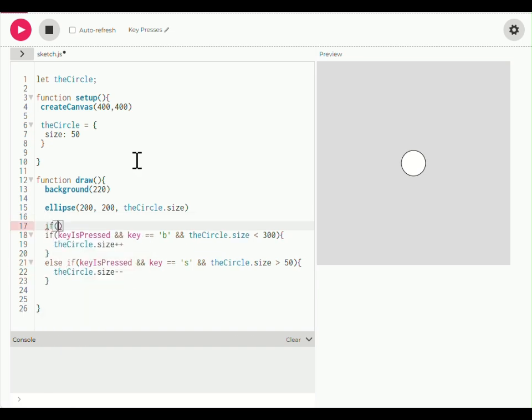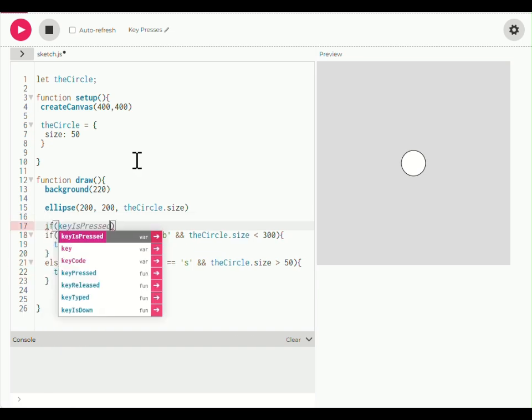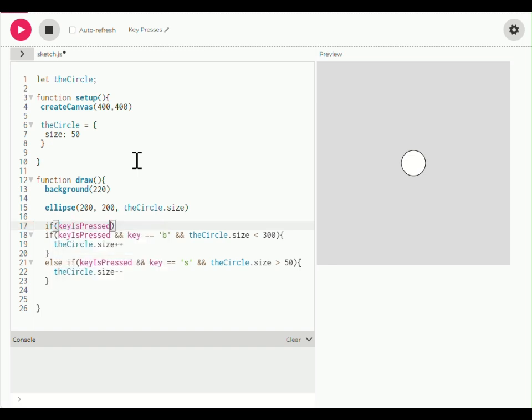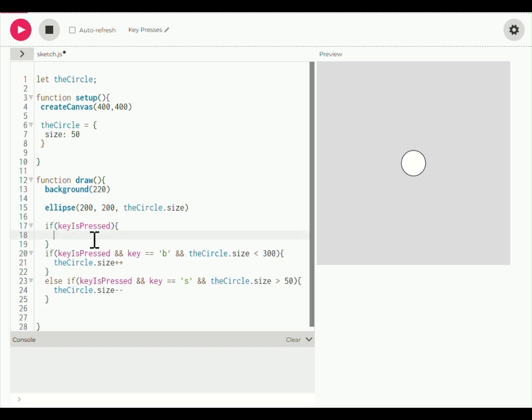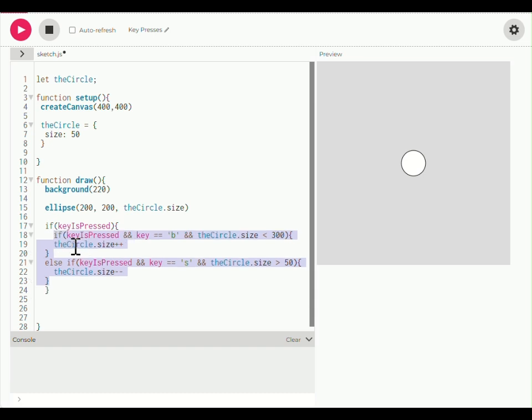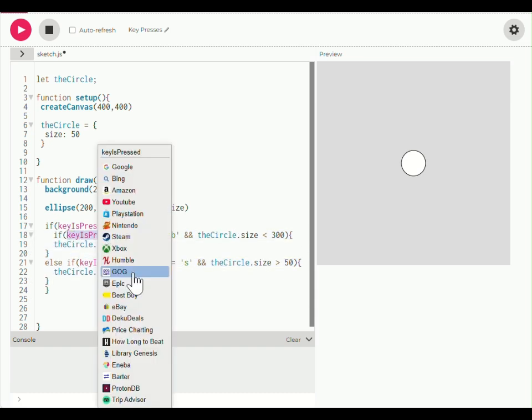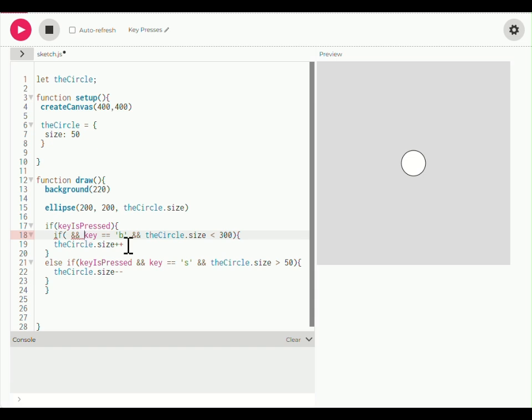Basically we could only use one keyPressed. So if a key is pressed, only then do I want it to do all of this stuff. That will save my computer from doing a little bit of extra work. So I don't have to check to see if the key is being pressed there. All I need to do is check to see if the key is B and if the circle size is the right thing.